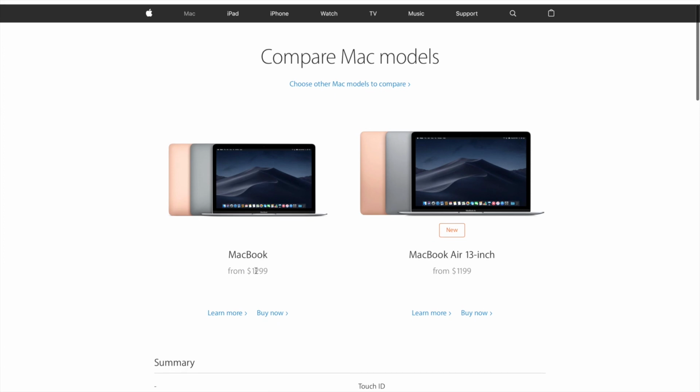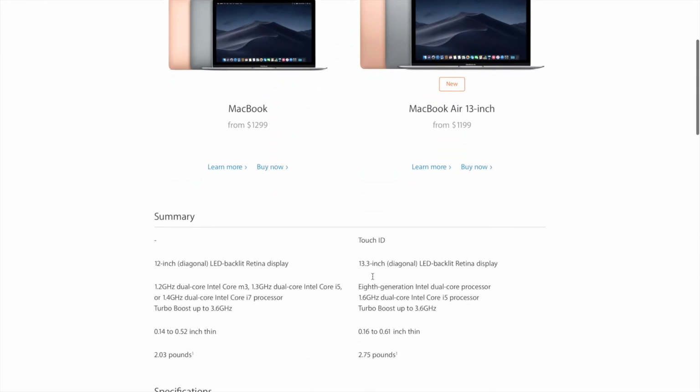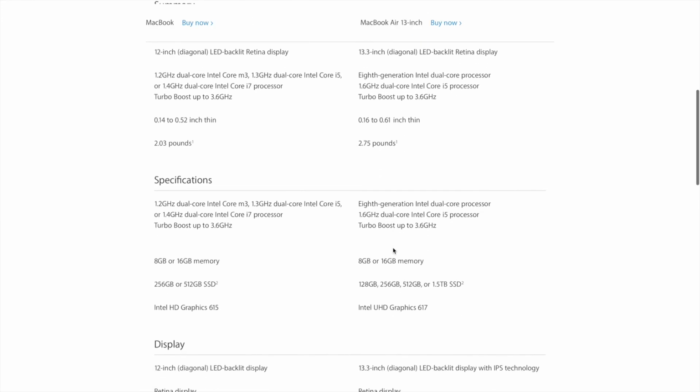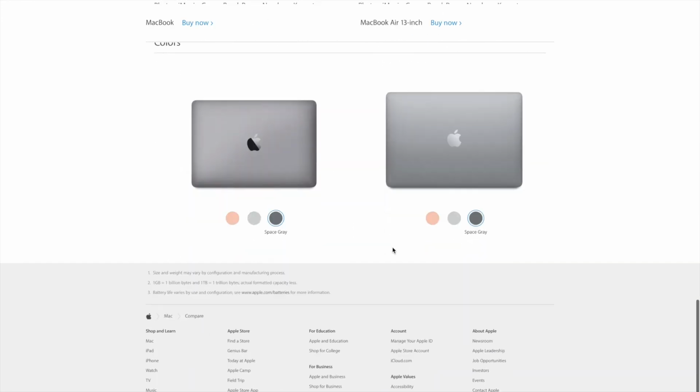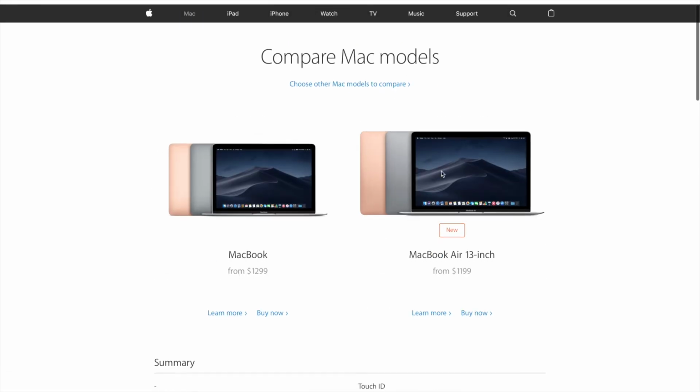So this is what they look like, and this one is $100 more than this one. You can get a better experience and better future-proofing for $100 less. The only thing you give up is half of the storage. You get smaller bezels, you get a bigger screen, you get everything better. So that is why I think the standard MacBook should just die.